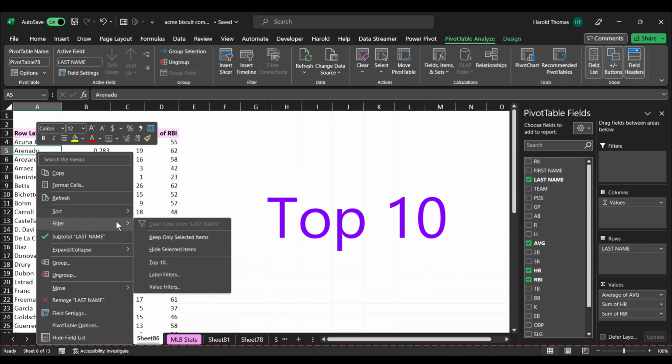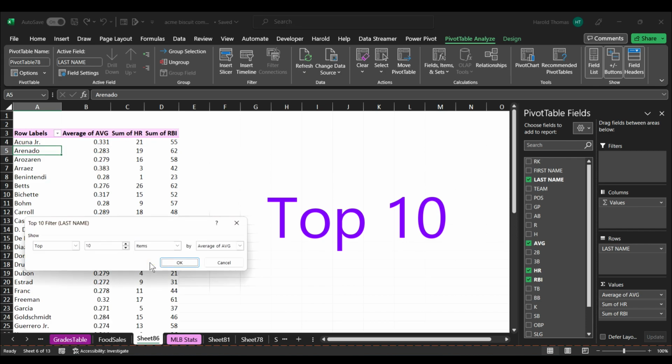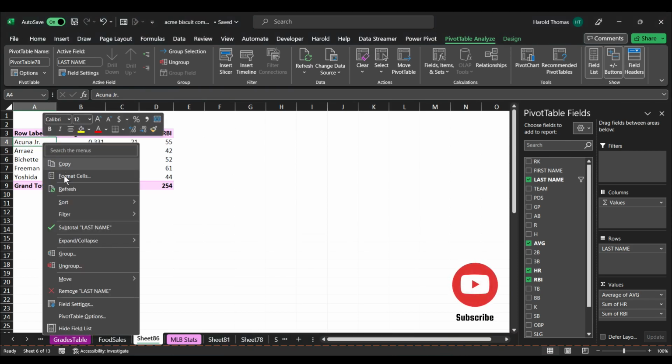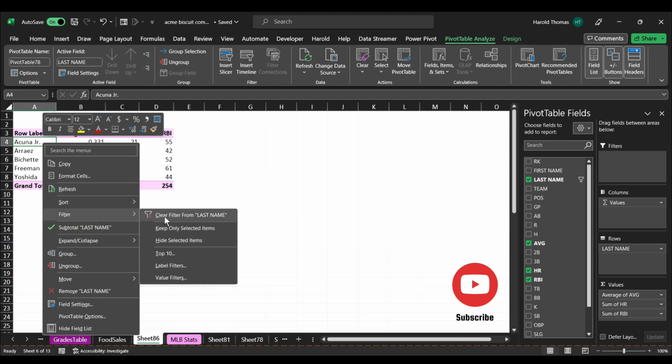Top 10, I like to call it top N. You don't have to restrict yourself to top 10. You can do 11 or so on and so forth, or down. Let's say we want the top 5 players by batting average, average of batting average. We'll say OK. And there you have it. Top 10, top N. Pretty neat. Let's take that filter off by clicking back on a name, right clicking, filter, clear filter from last name.